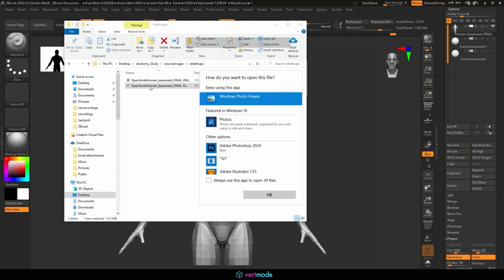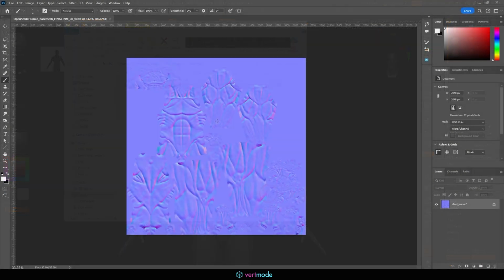All right, so our maps have exported here. I can double click this one and open this in Photoshop. All right, so you'll see now that we have the normal map opened here. If you're not familiar with normal maps, this is what these look like. And they're going to put our detail onto the character.